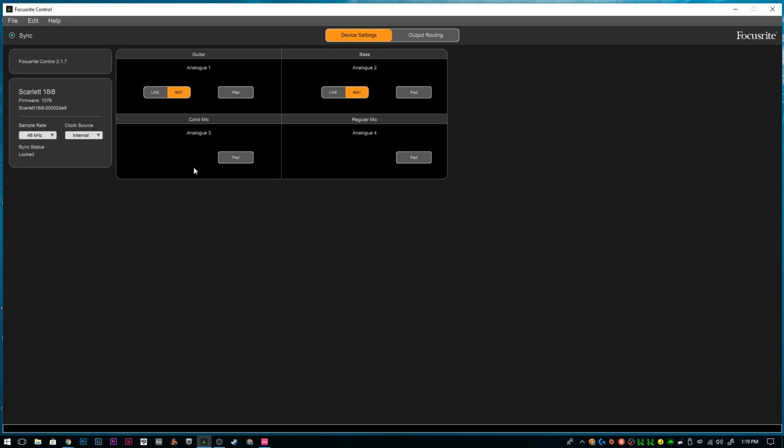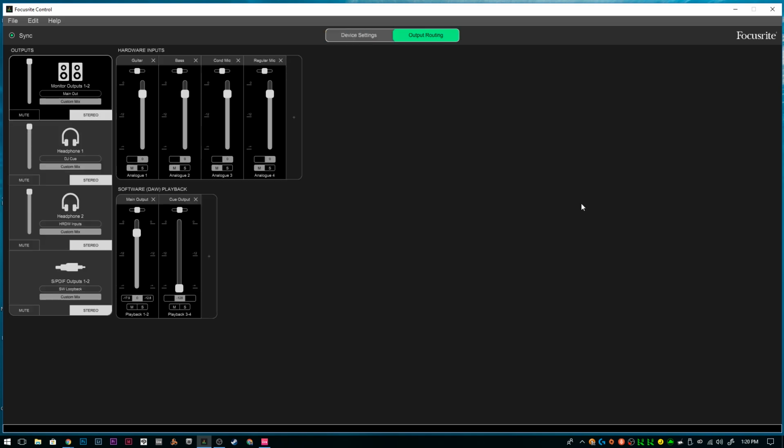You can also turn on the pad for inputs 3 and 4. Now you do have the option to also name your inputs. So for example, I have a guitar on my analog 1 input, I have bass on 2, condenser mic on 3, and a regular mic on 4. All you have to do to change the name is just click on it at the top and type what you would like.